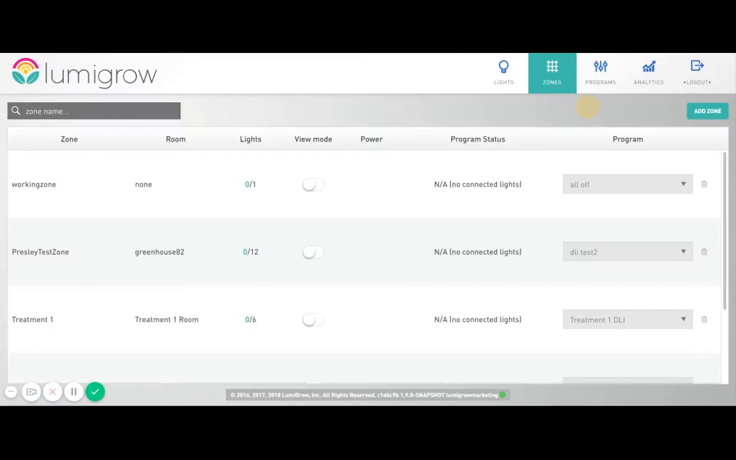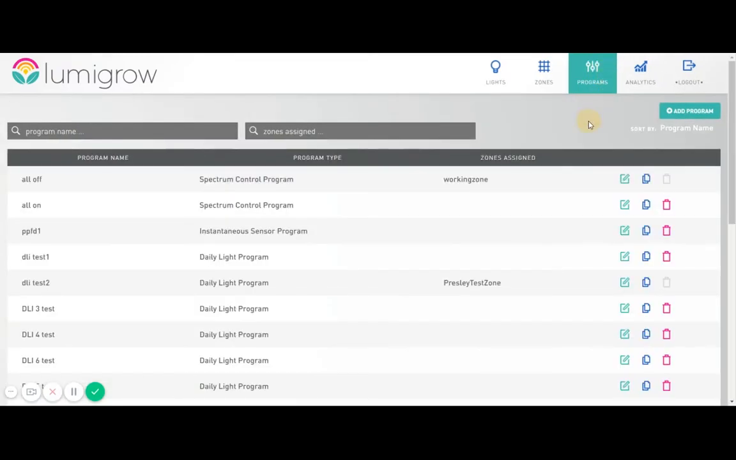The purpose of this video is to teach you how to create programs through the Programs tab in your smartPAR interface. Once you've opened the Programs tab, you can view all of your existing programs. Here you can see what type of programs you already have and which zones are using those programs.